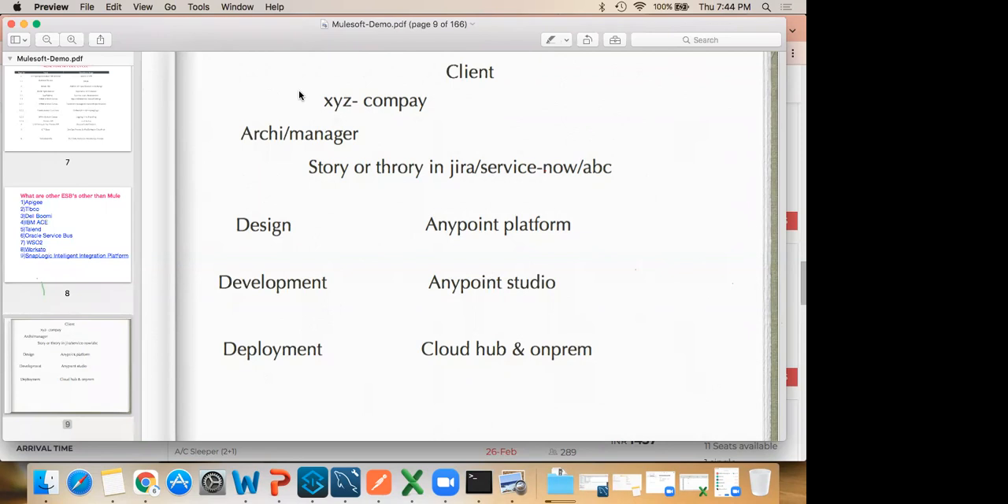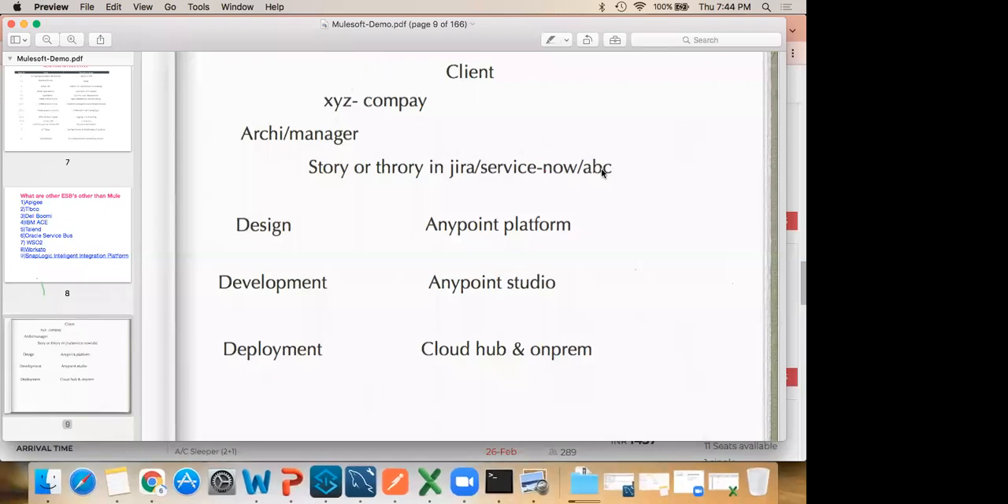SOAP and REST. Sorry, explain the difference. Both are web services, but they are two different things.